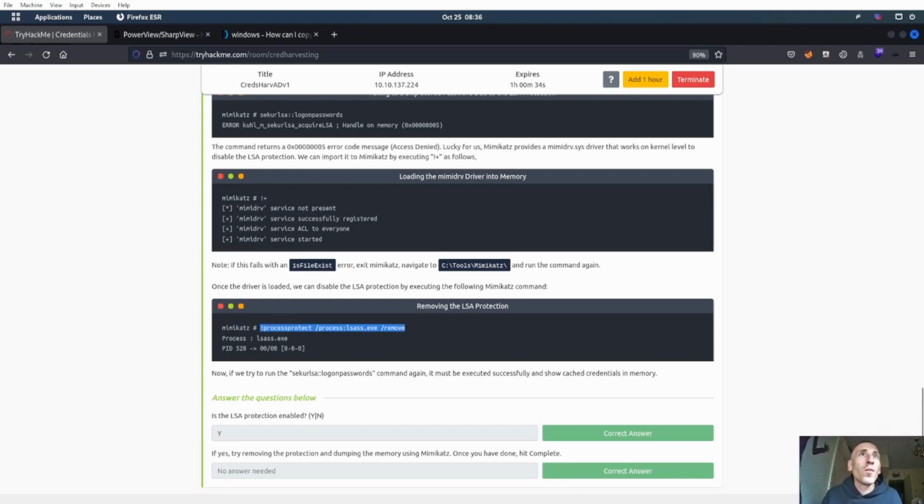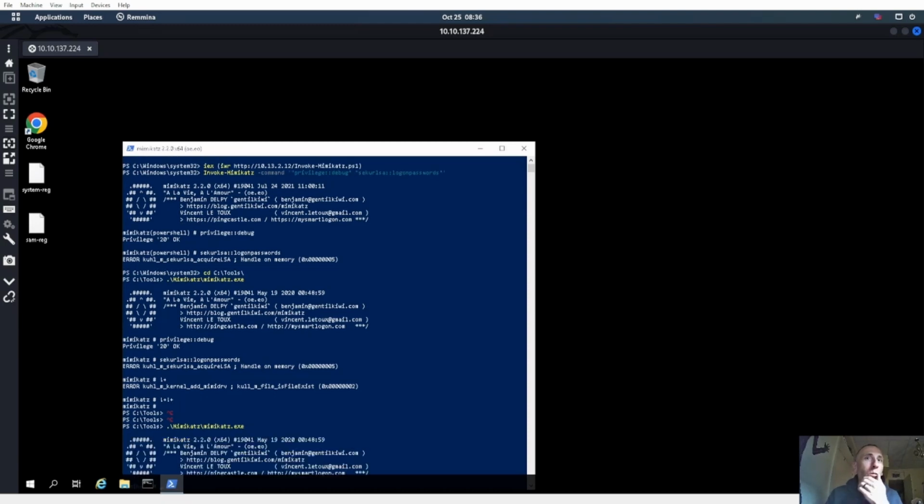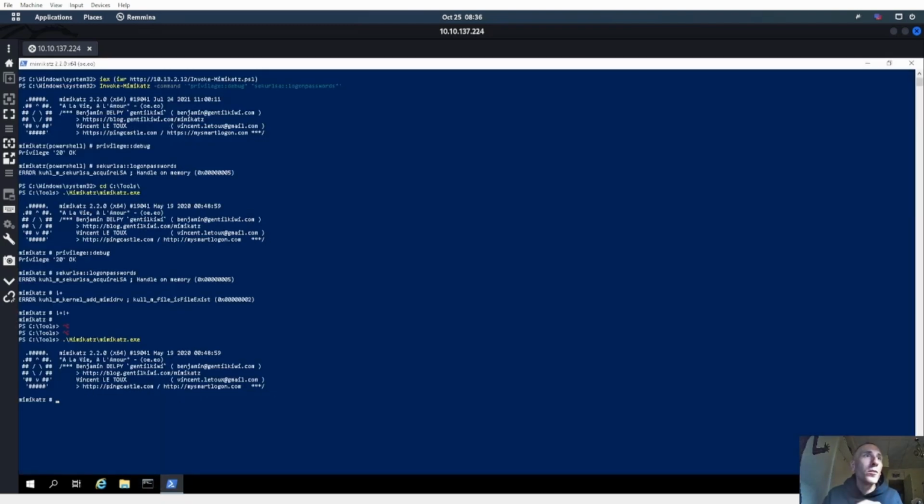No, this fails with an "is file exists" error. Exit, maybe cast navigate back if I can. Command again. Okay, so let's go ahead and exit, I guess, and we'll run that command again. So we'll do that exclamation point plus sign again. Might as well keep doing this.